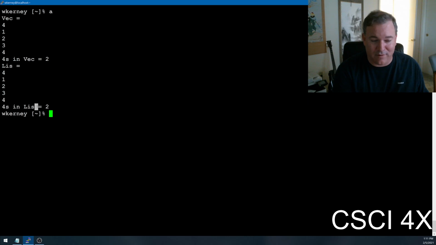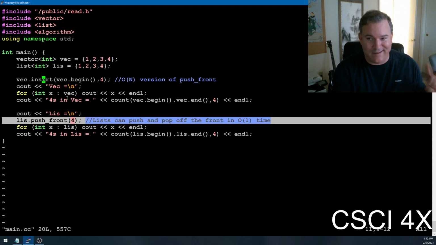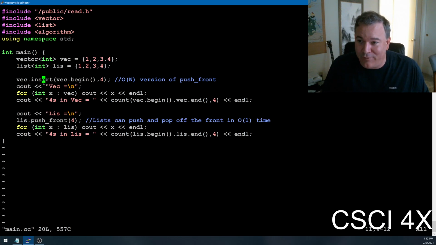There's now 2 4s in list. So this and this do the same thing, but they didn't put the name in there. They didn't put push front in there because they wanted you to go on to Stack Overflow and be like, why is there no push front in vector?